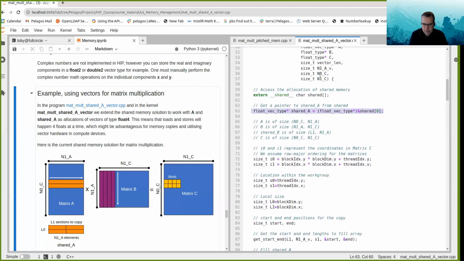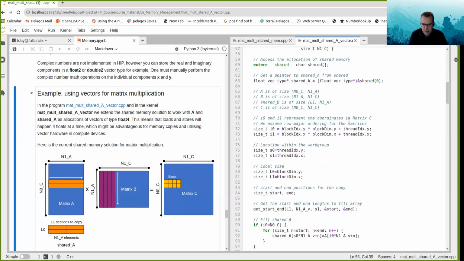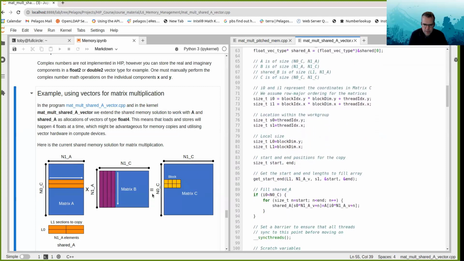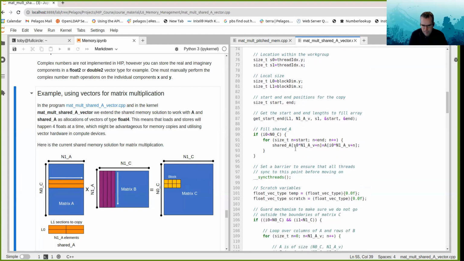Now, if we're doing it in vector form, that means the axis N1A gets reduced to N1AV. So N1AV is the number of vectors along N1A. We can still get our coordinates I0 and I1. It's just that we're going across this dimension now in jumps of 4.